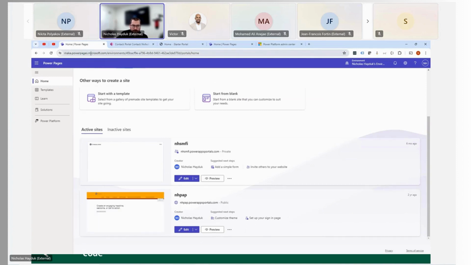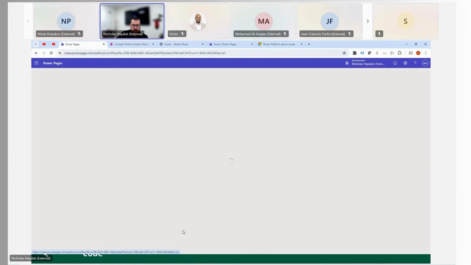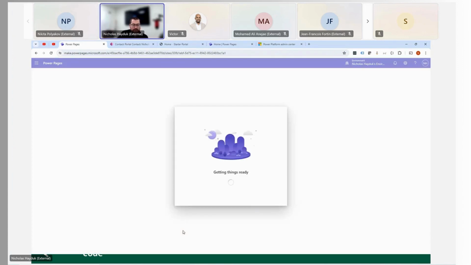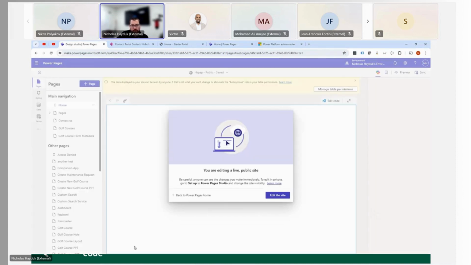We go to make.powerpages.microsoft.com, and that will take us to the list of all the Power Pages sites that we have in our particular environment. I'm going to be using this NH Power Apps Portals site right here. So to get to the Power Pages Design Studio, all we have to do is click the edit button, and we're into the studio. Now, again, the studio is used for different purposes.